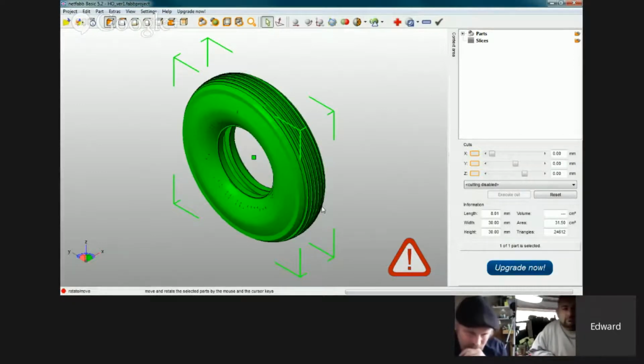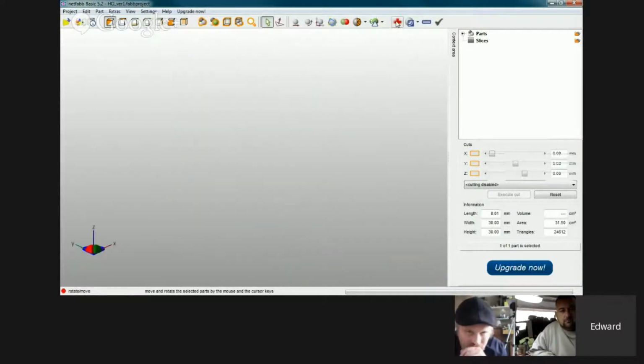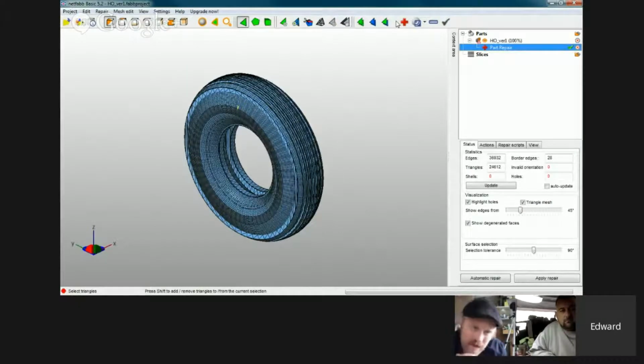Shapeways checks would have probably taken them out, but since I'm in that screen, why not? Okay, so I'm going to click on the little plus sign that says medic. Hit automatic repair. Hit execute, and it's got to go through its little thing.